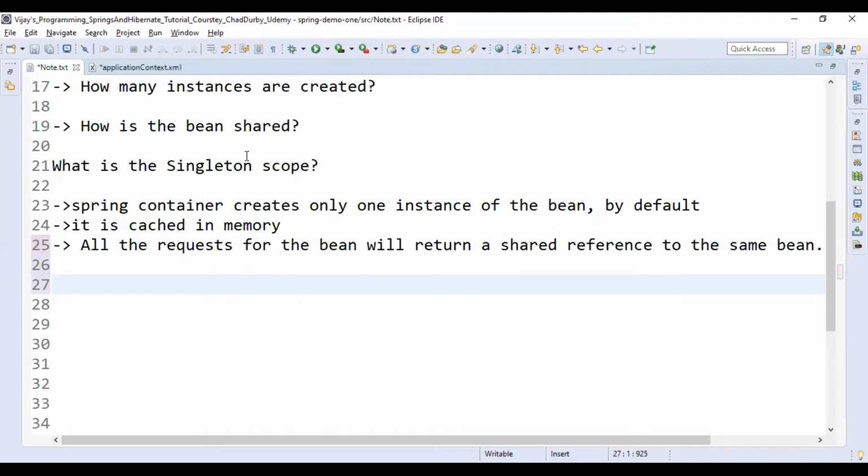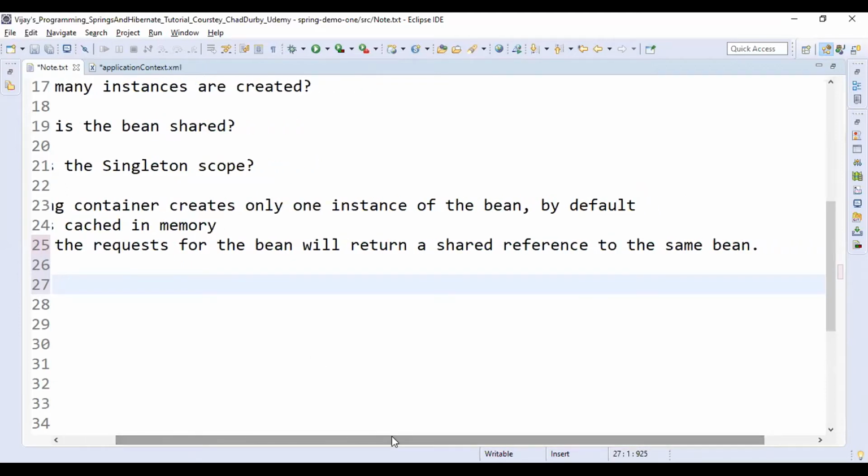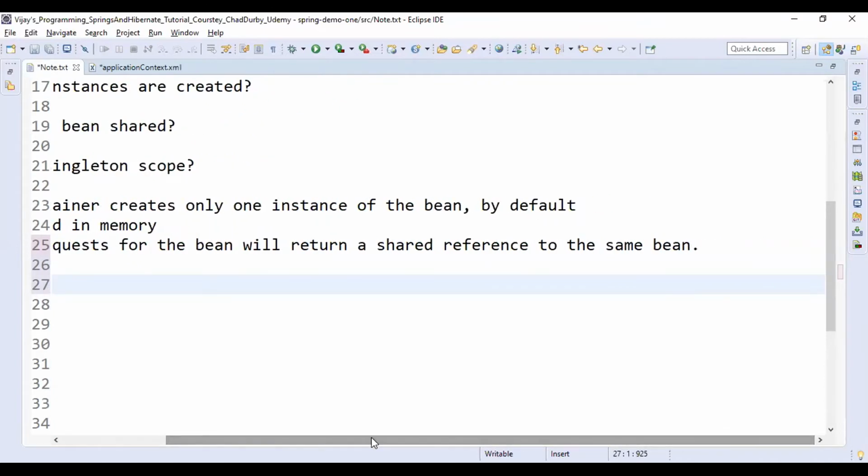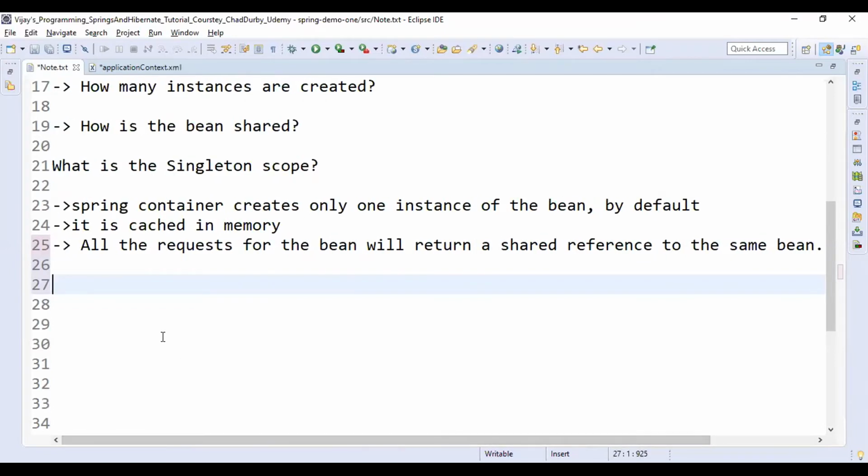Basically, the reference is pointing to the same bean. That is what happens. So if two requests are requesting the same bean, it will return a shared reference. Means there won't be any new objects created, but two references are pointing to the same bean, the same instance or same object.